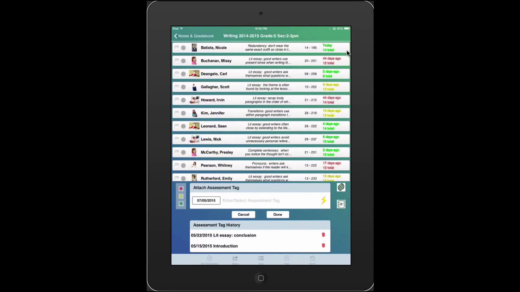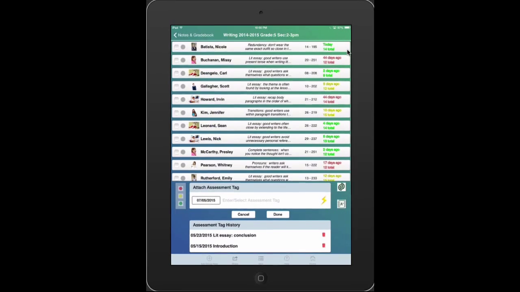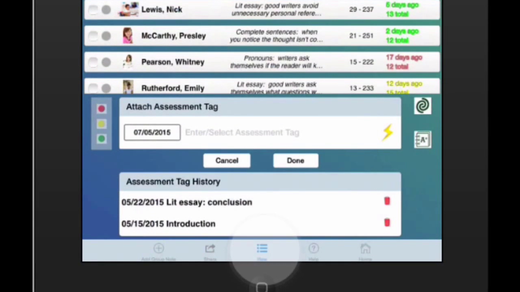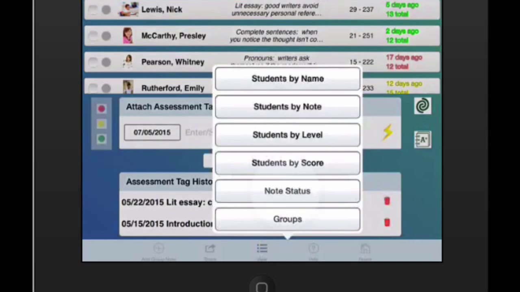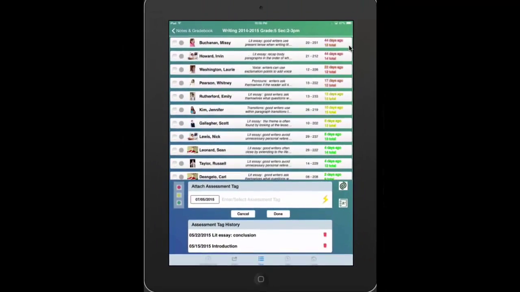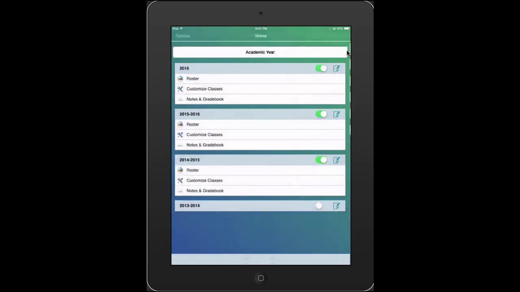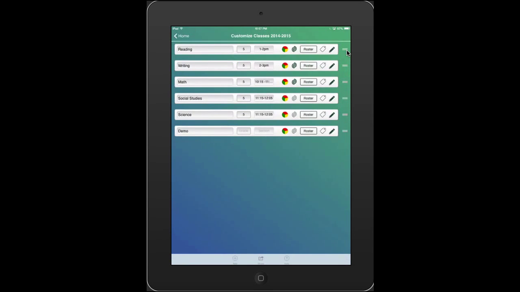You can also categorize students according to this qualification by tapping View and then Note Status. So I want to tap View and Note Status. So as you can see, students with a red highlight will automatically appear on top. This will help prevent students falling through the cracks as you're alerted by the red highlight that you really need to check in with these students. According to your preferences, you may not want these highlights, and if this is the case, you can go back to Customize Classes and disable the functionality.